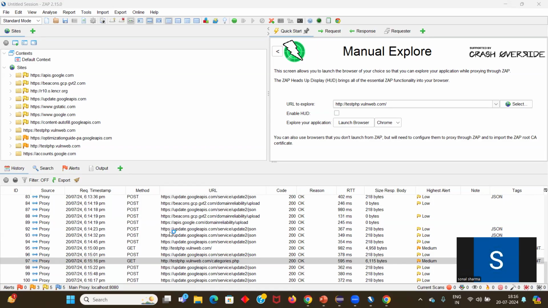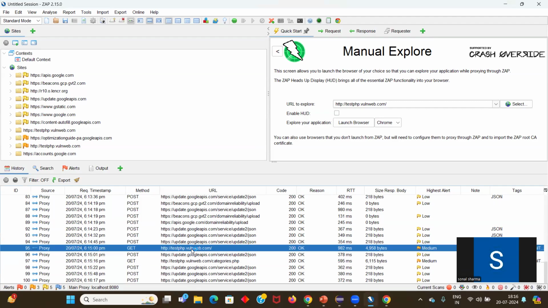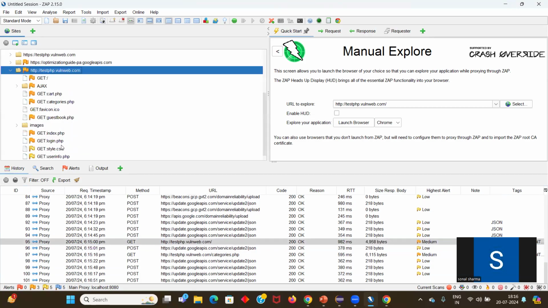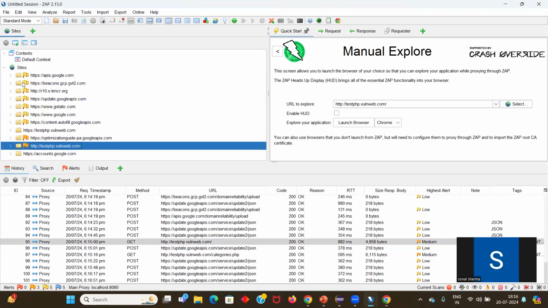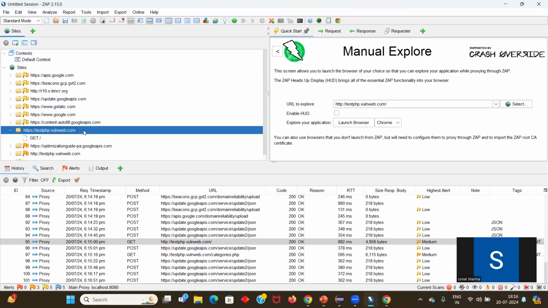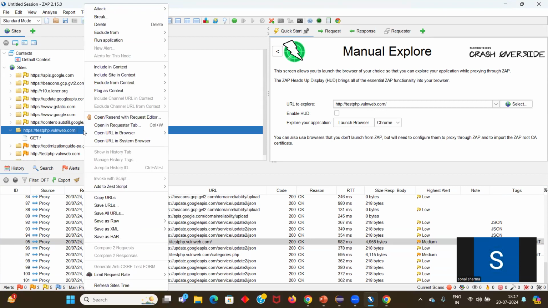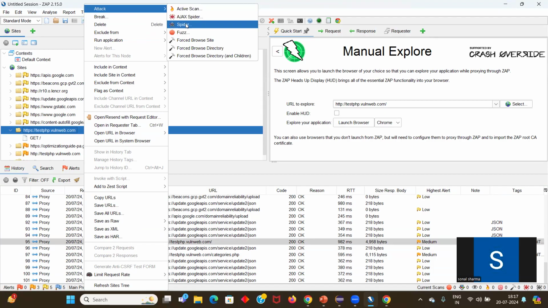So how we can do that is, as you know, this is my main URL, testphp.vulnweb.com. And if you see under sites also, all the sites that you have visited will be recorded. So as you can see, this is the main one, testphp.vulnweb.com. And others are basically the ones that this website is interacting with, all the third party sites. So let me click on attack and then spider.